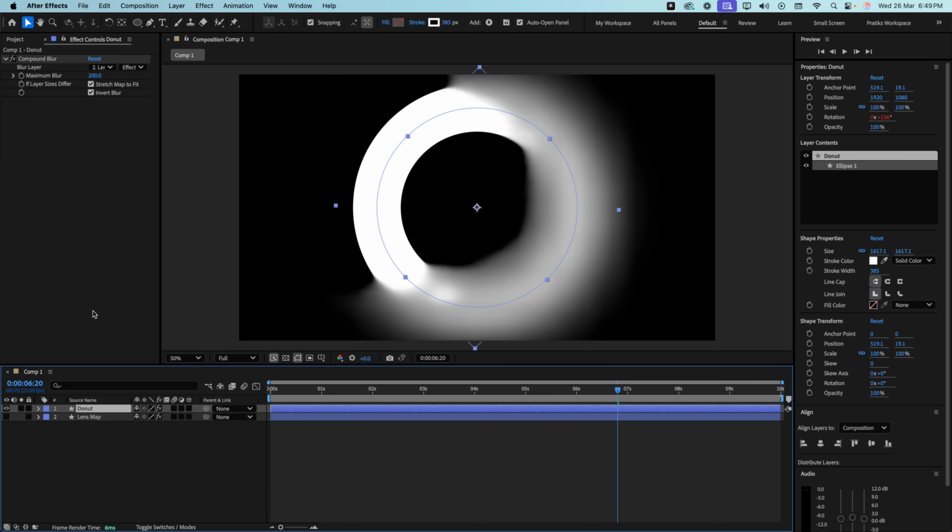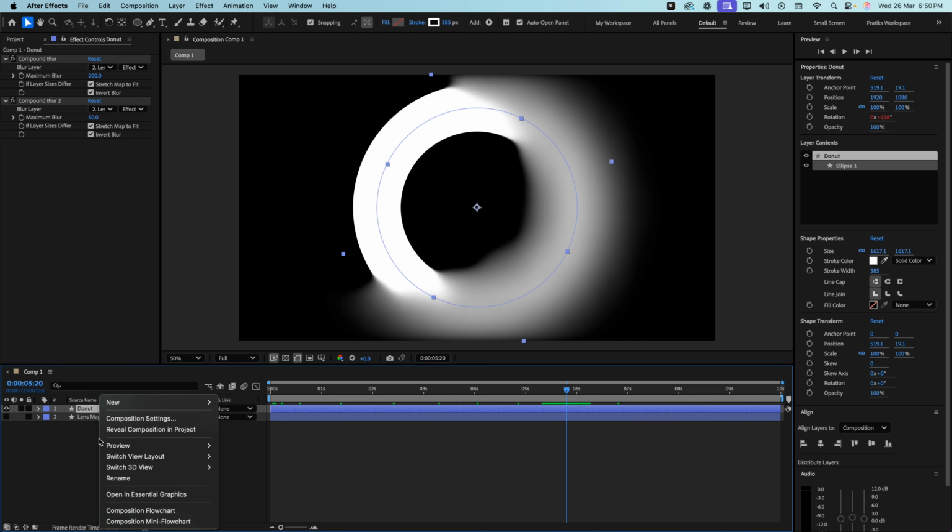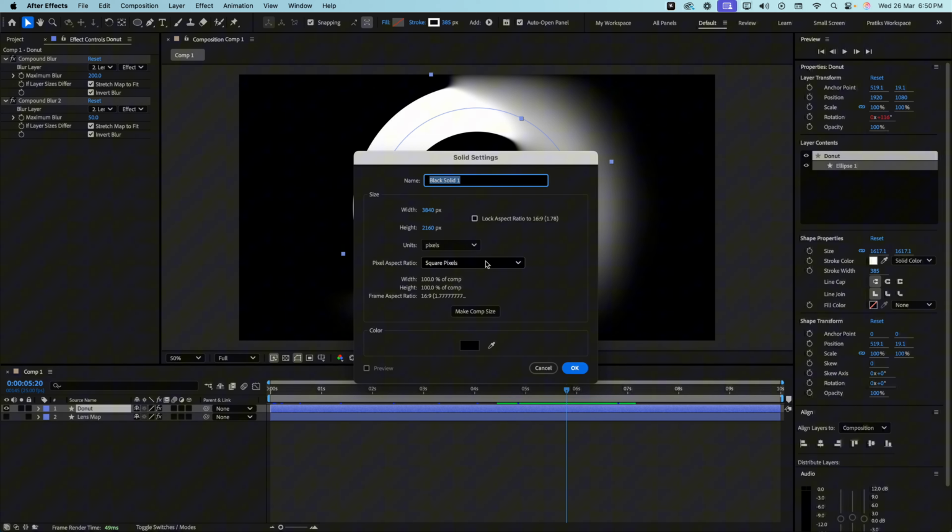Now clicking back on the donut, let's go back to our compound blur and duplicate it one more time. This time I'm going to keep this maximum blur as 50. Now let's create the gradient. For that, we need a solid layer. Click on the solid. You can keep it any color that you want. Just call it a gradient map and click on OK.